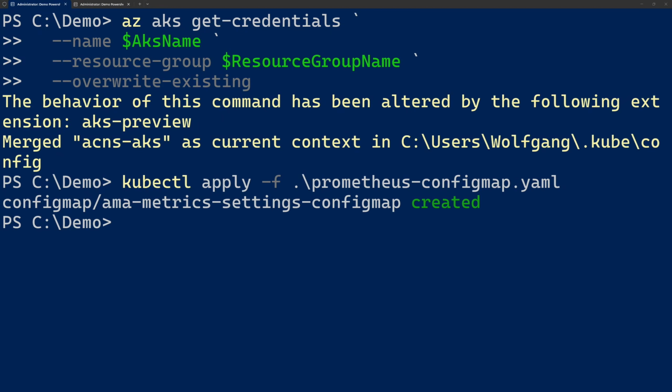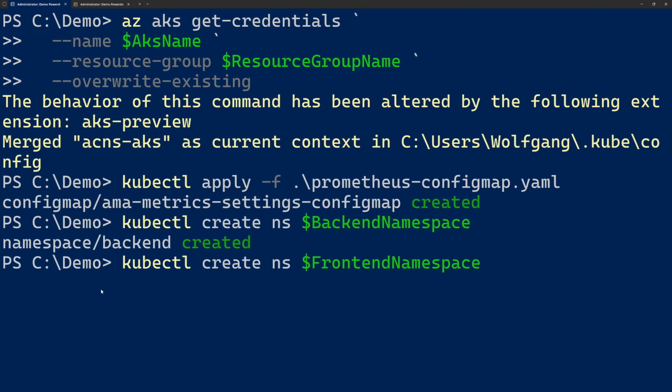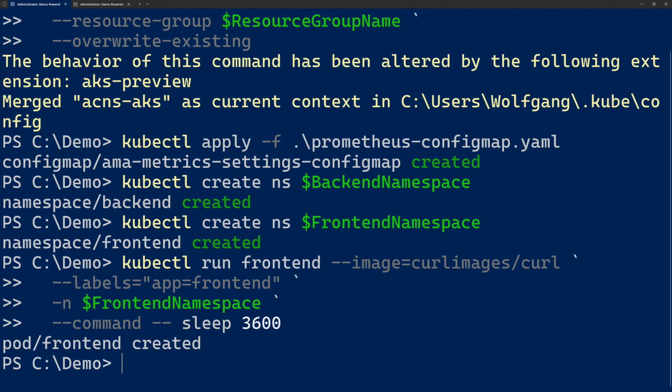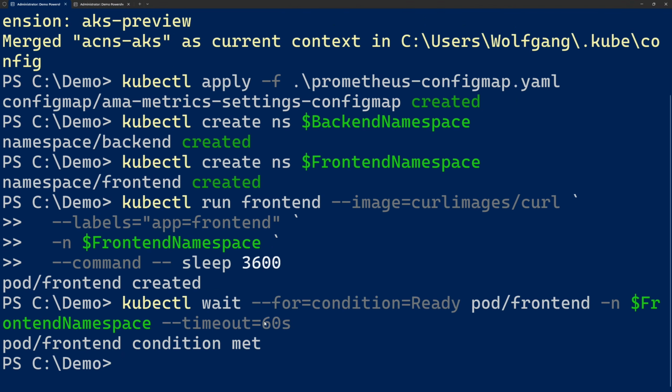Let's create two namespaces, one for our frontend and one for our backend. Then we're going to deploy one test container in the frontend namespace. It's just a container for curl, so we'll use this to send requests. And once we have the network policies, we'll see if the requests work or don't work. Next, just to make sure that the container is running, you can see conditions are met, and the condition was that the pod has to be ready.